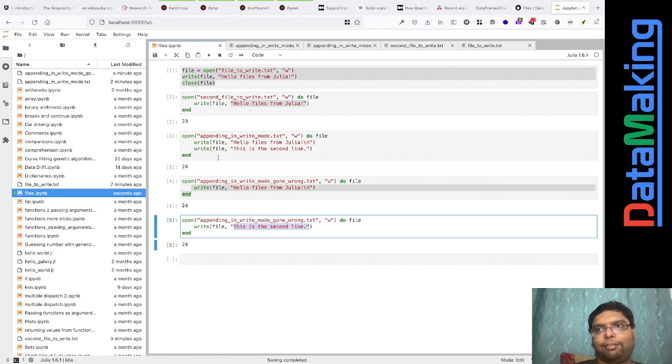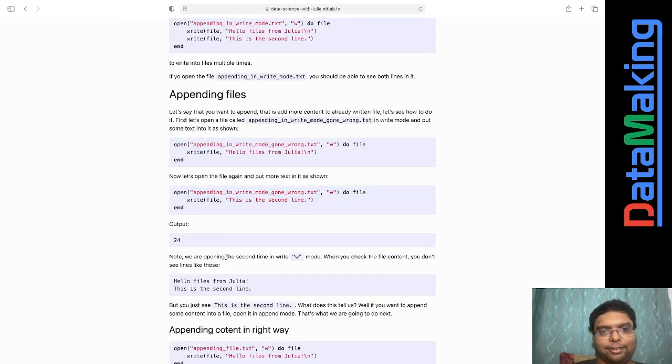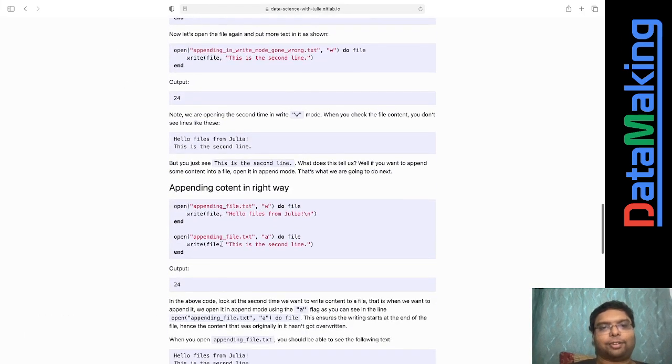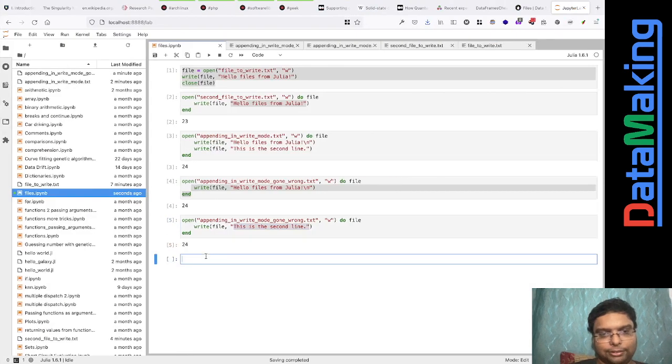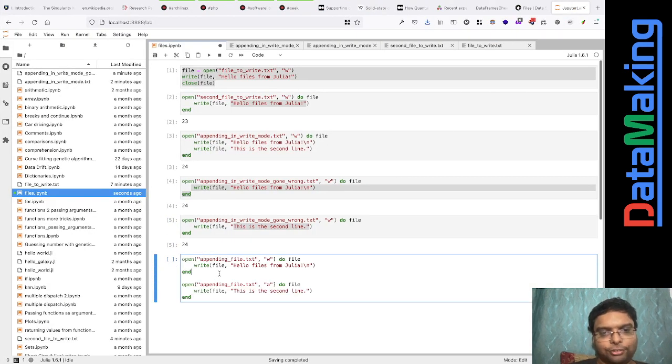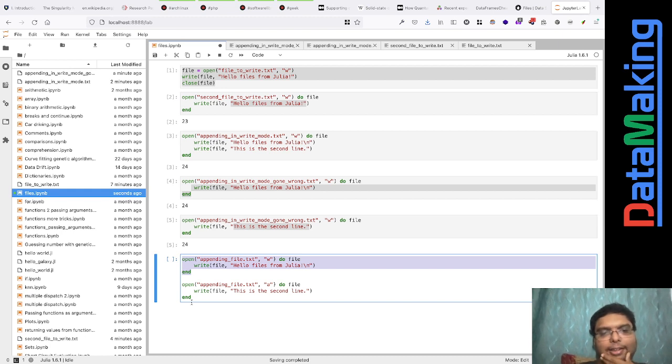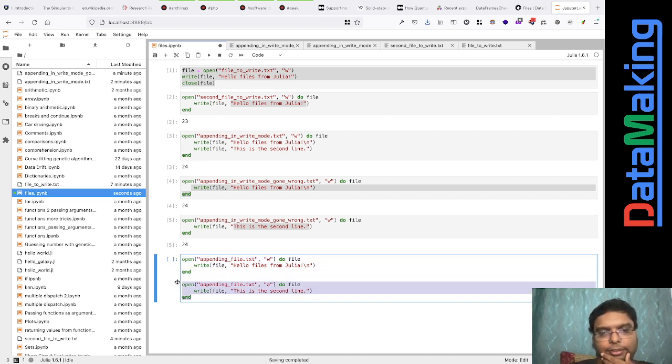So there is a right way to do it. Now let me click and see if it takes to the ad. No. Okay. So over here, this is doing it the right way. What I'm doing is the first time you're opening it in write mode, and the second time you're opening it in append mode.